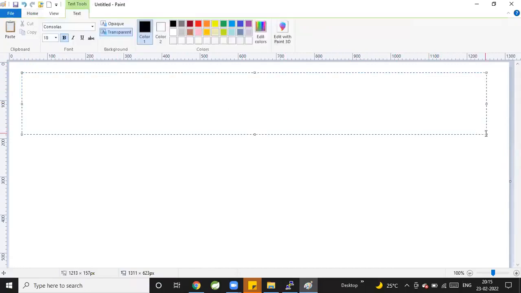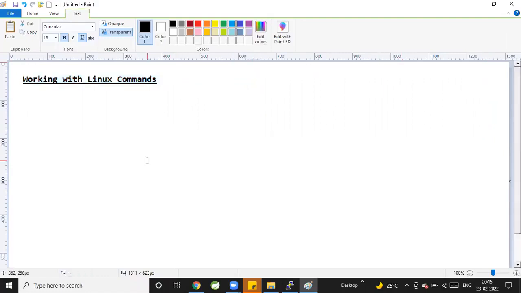about Linux commands. Guys, understand carefully. Working with Linux means working with Linux commands. So we need to understand the Linux commands very carefully. Our today's session is all about working with Linux commands.